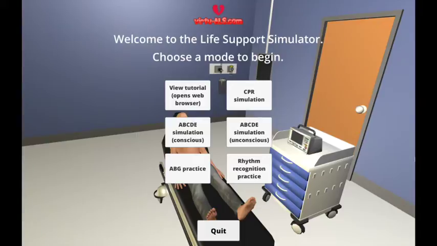Welcome to the Life Support Simulator tutorial. Here we're going to take a quick look at how to use a simulator and at some of the things of which it's capable. When you open the application, you'll be presented with this menu screen that allows you to choose between several different modes.